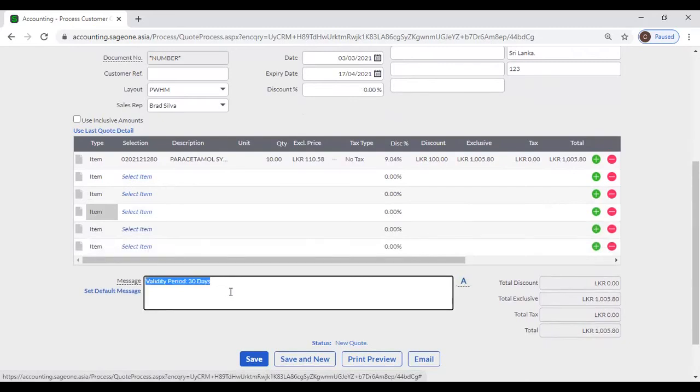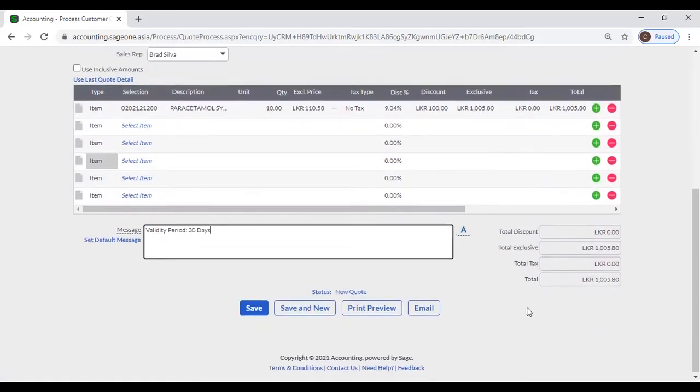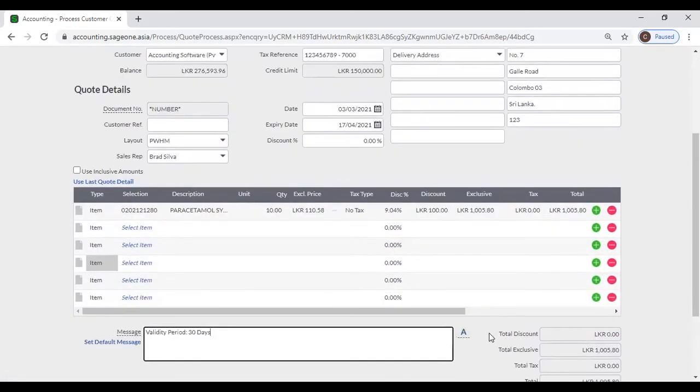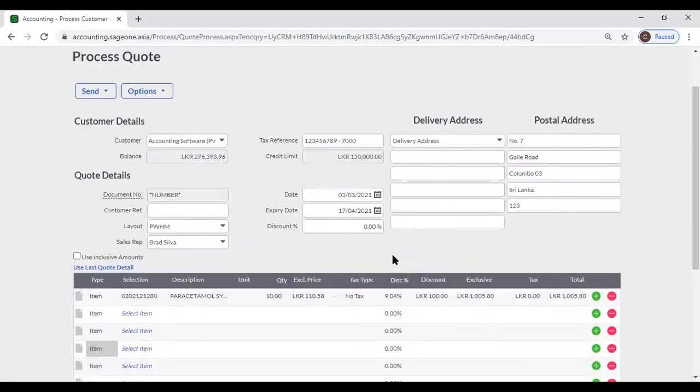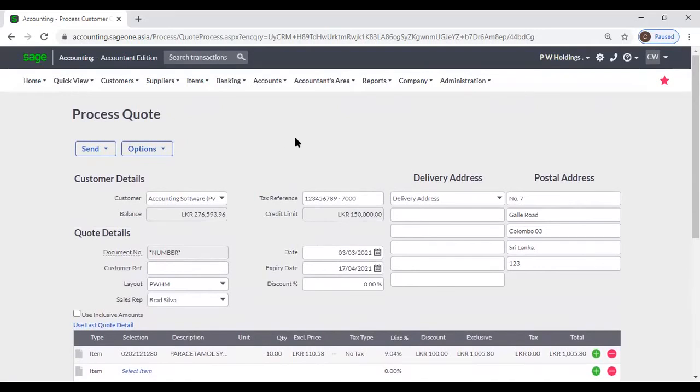And if you have set any default message, it will display here, and the total displays here. Then you can print this quotation, or you can directly email it to the customer, or you can save this quotation. Okay, like this, we can enter a customer quotation into the system. If you have any questions, you can ask.